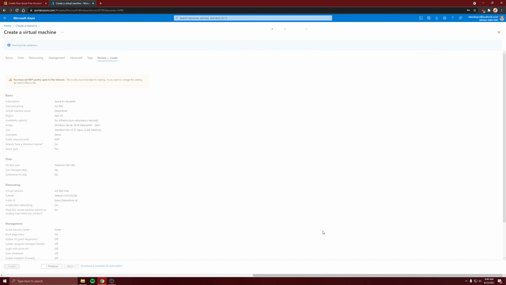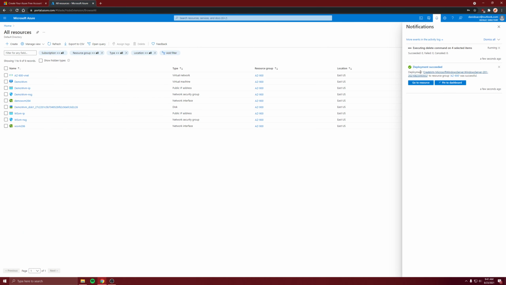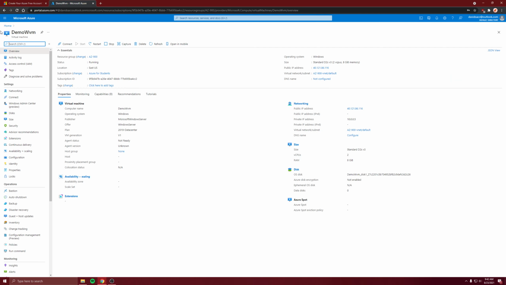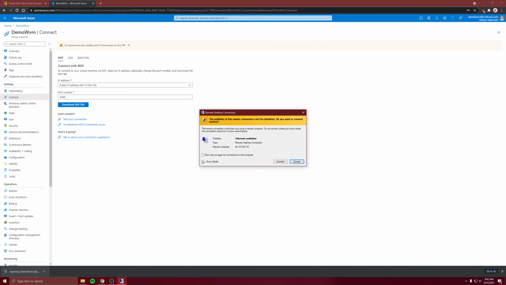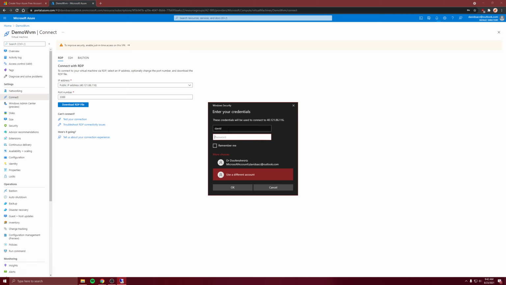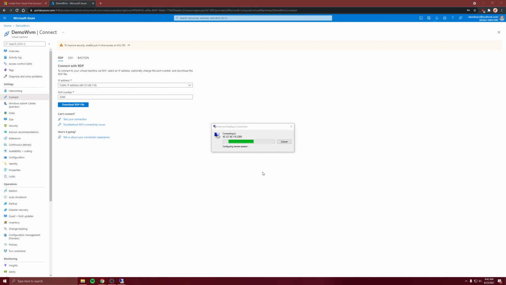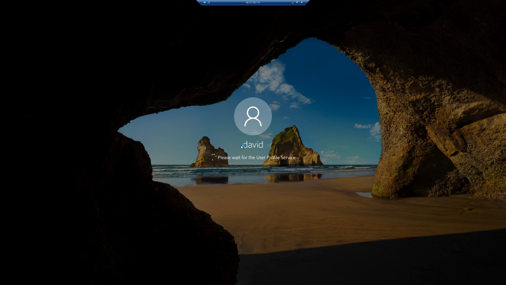So I'm gonna come back to it when it's deployed. Alright, so it's done being deployed. We're gonna go to it, and we're gonna connect to it, RDP. Gonna download the RDP file. Run it, change your account to the login info you made. And so now it's booting up the virtual machine OS, and I'm gonna pause here and come back when it's ready.